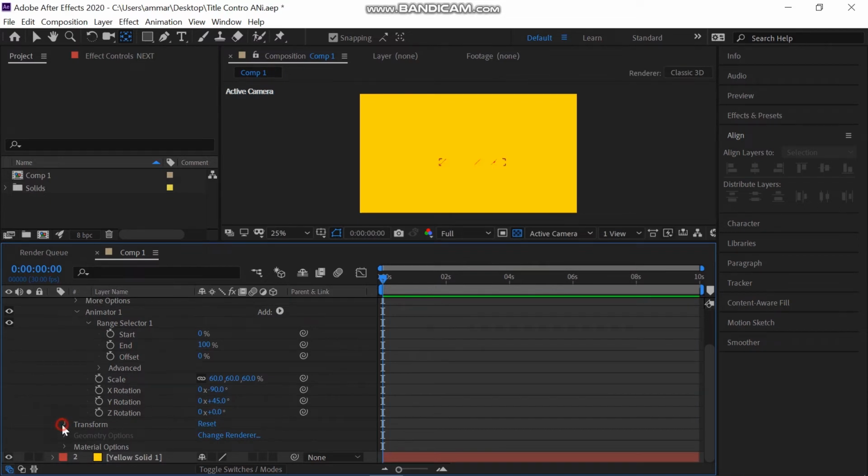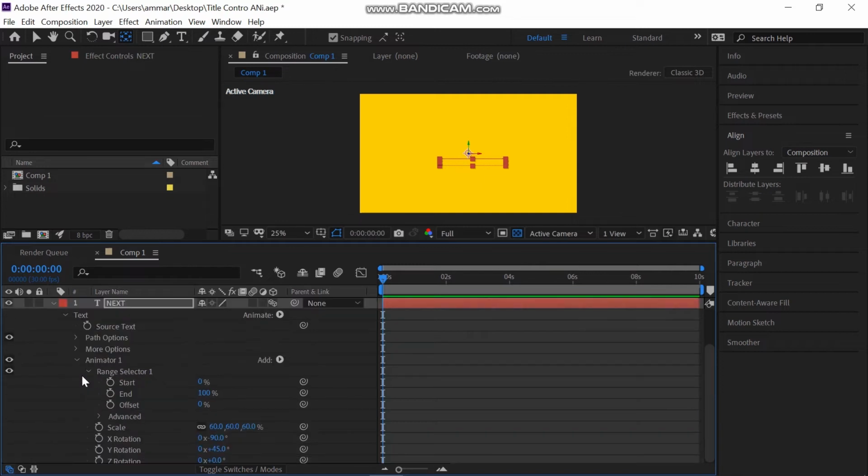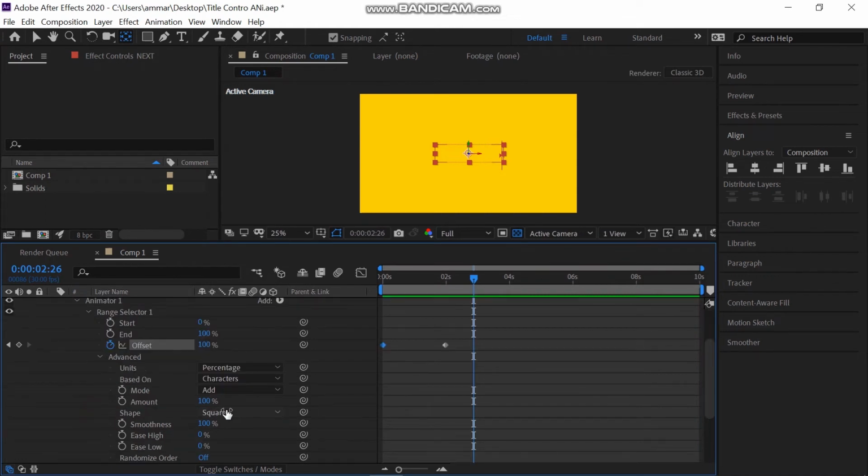Also take the opacity down to 0. Now if I go into my range selector to animate it, move the time pin to about 2 seconds. Set the offset to 100 and add the keyframe at that point. Go back to 0 and add a keyframe of -100. Go into the advanced properties and change the shape to ramp up and set the ease high and ease low all the way up to 100%.